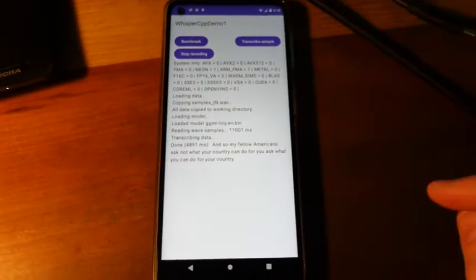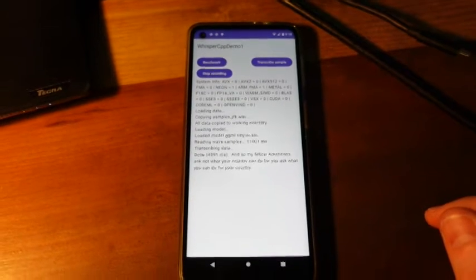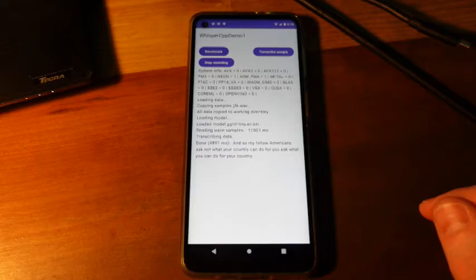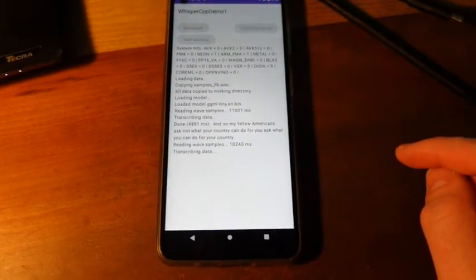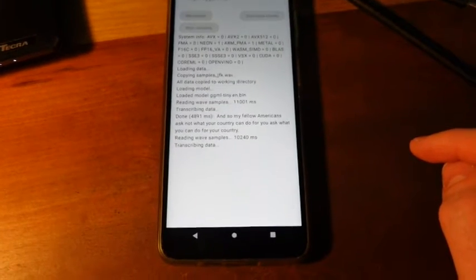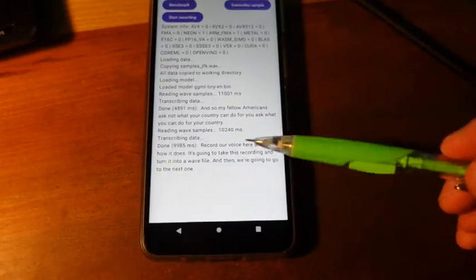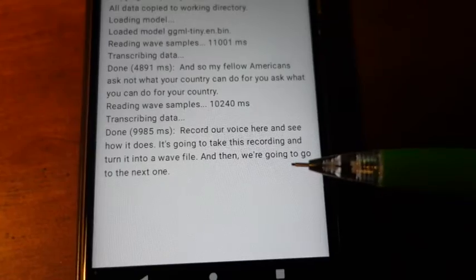We can record our voice here and see how it does. It's going to take this recording and turn it into a WAV file. And then we press stop. There we go.